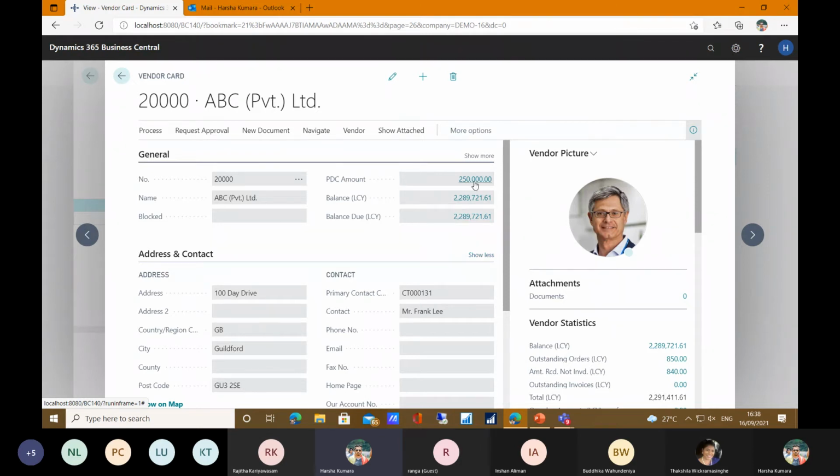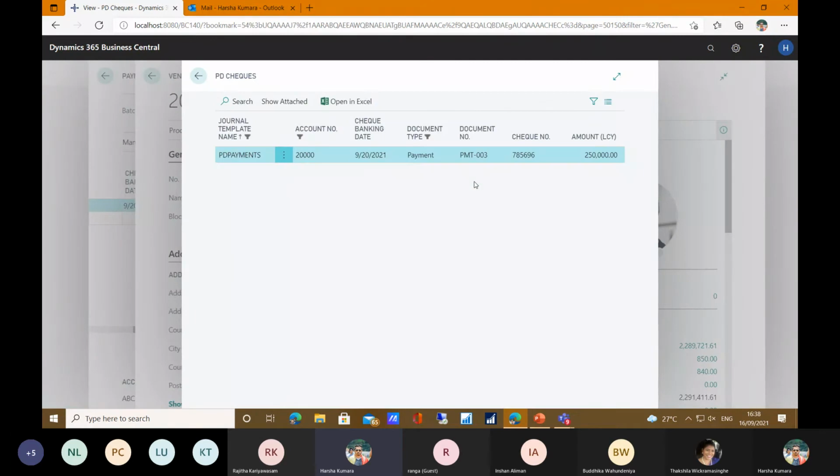This also, you can further drill down using this button, and you can see the check number and the check banking date. Then you can decide your cash flow, and all the information is in the vendor card.